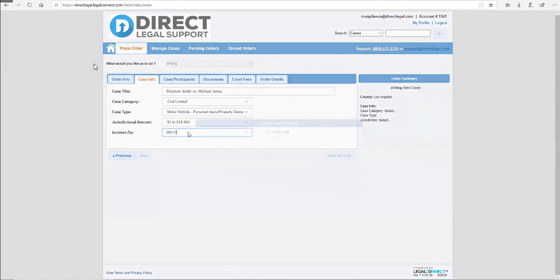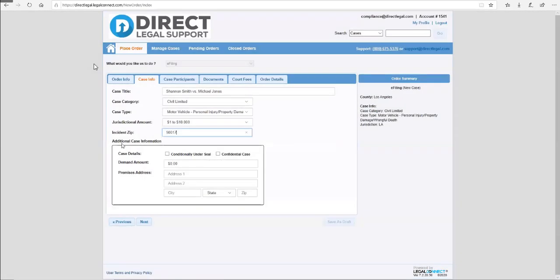So we're going to just choose an address. Then you've got additional case information. This is for cases that are conditionally under seal or confidential cases, so you don't necessarily have to put an address here. You can actually skip this. The other time that you may have to fill this out is if it's an unlawful detainer case that you're filing. Then it will require you to put the address, and the caption will change.